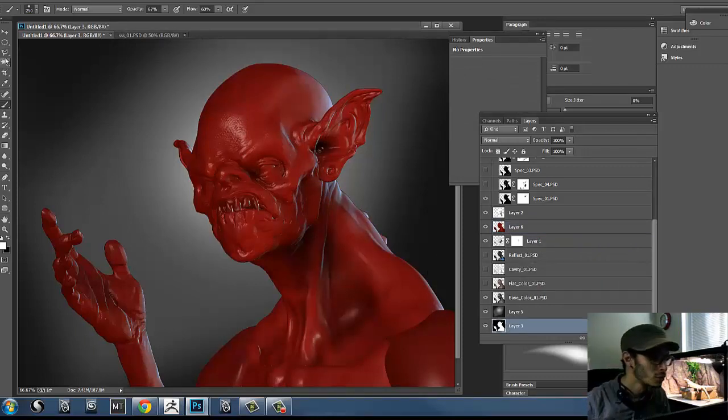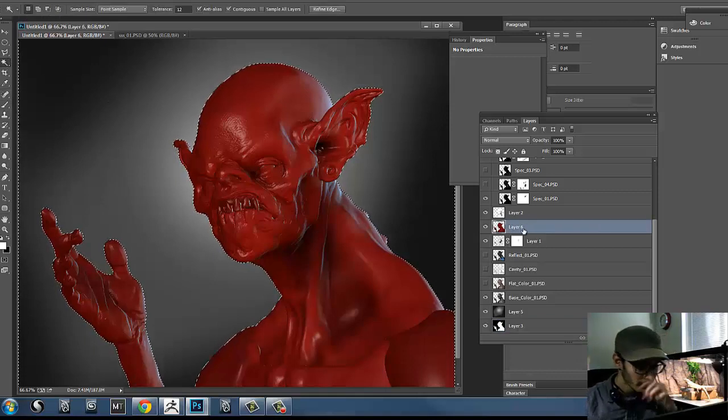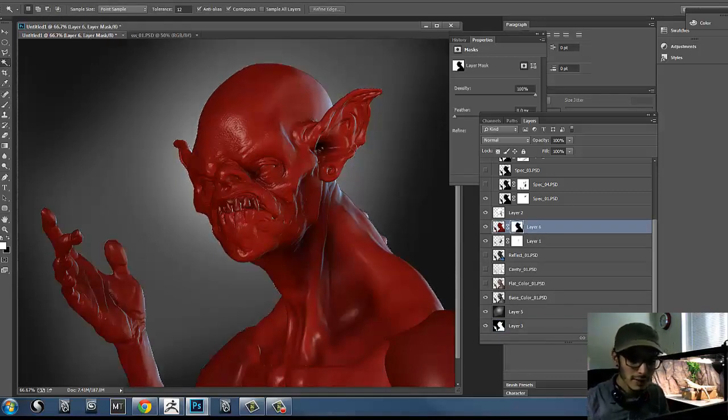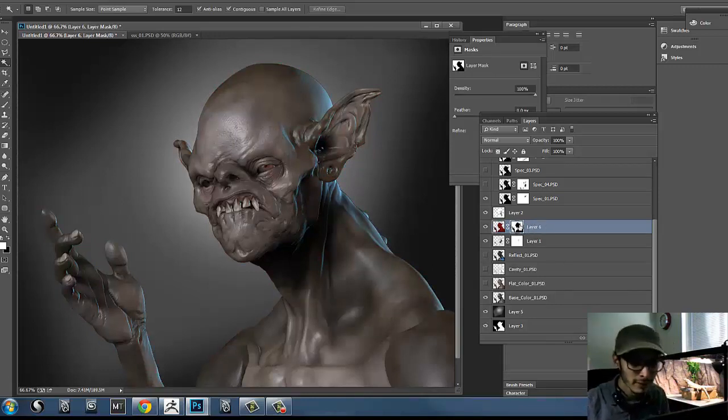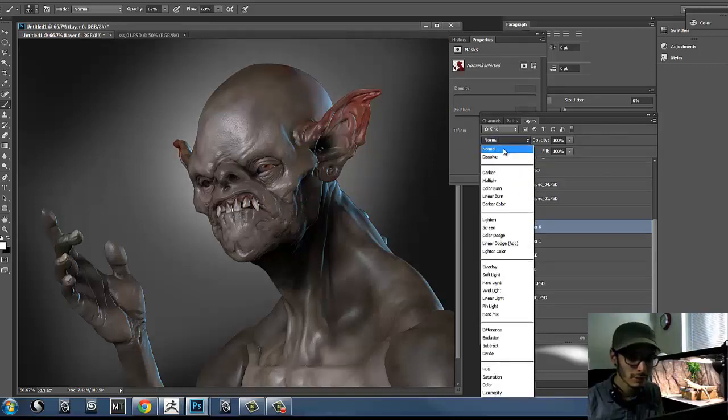So there we go. Select that guy and apply a layer mask. There we go. That's what I wanted. So now anytime I brush in white in a layer mask, it's going to bring in that nice subsurface kind of look to the guy.